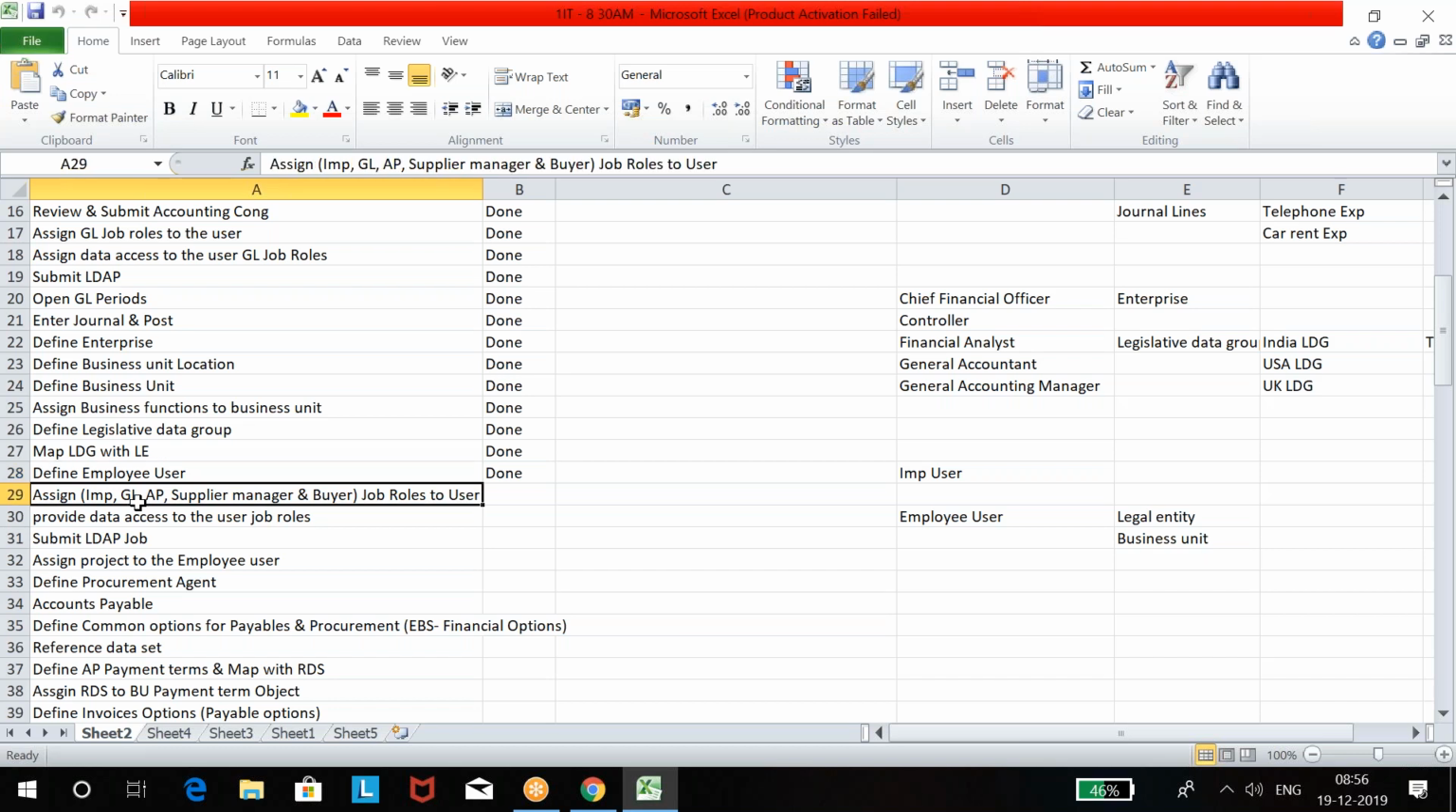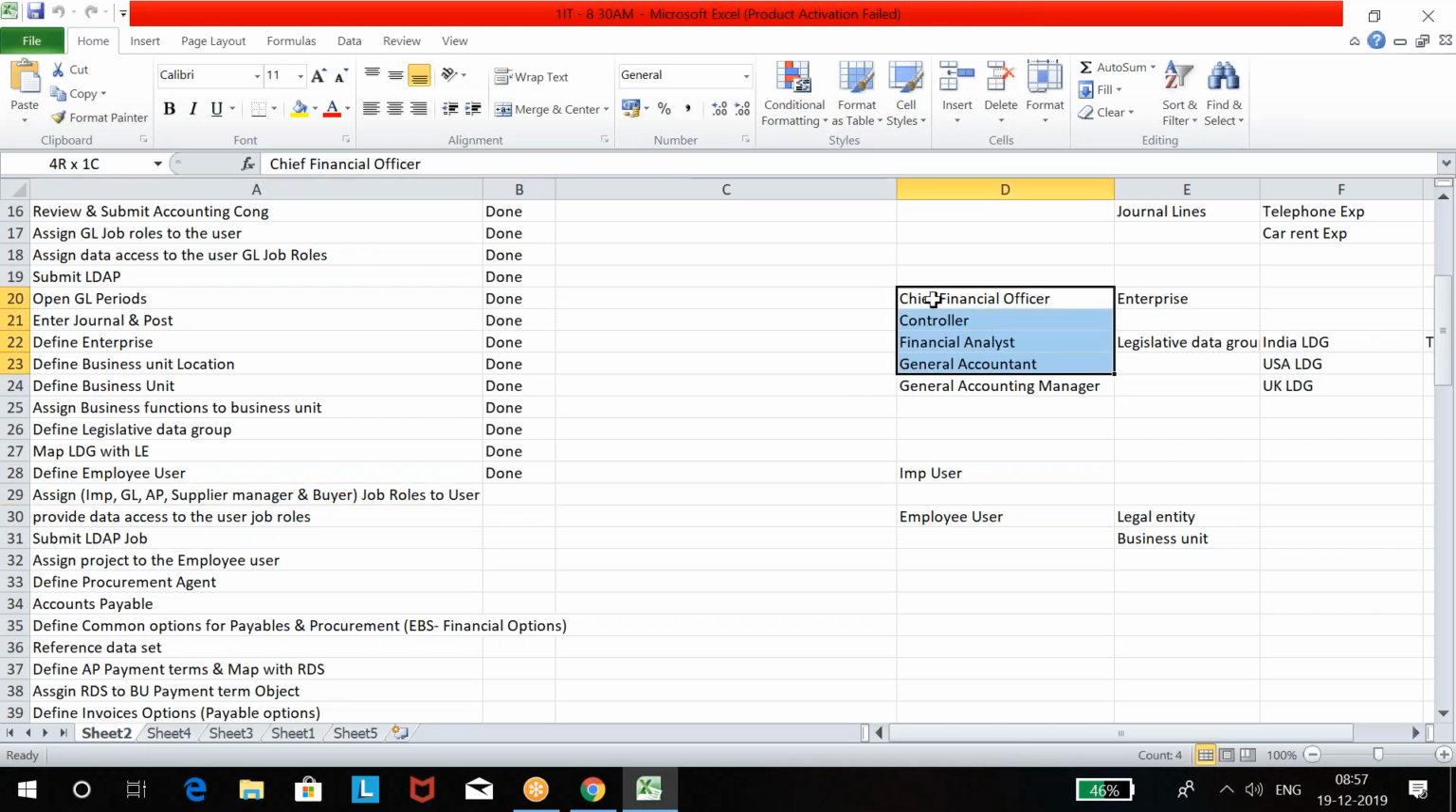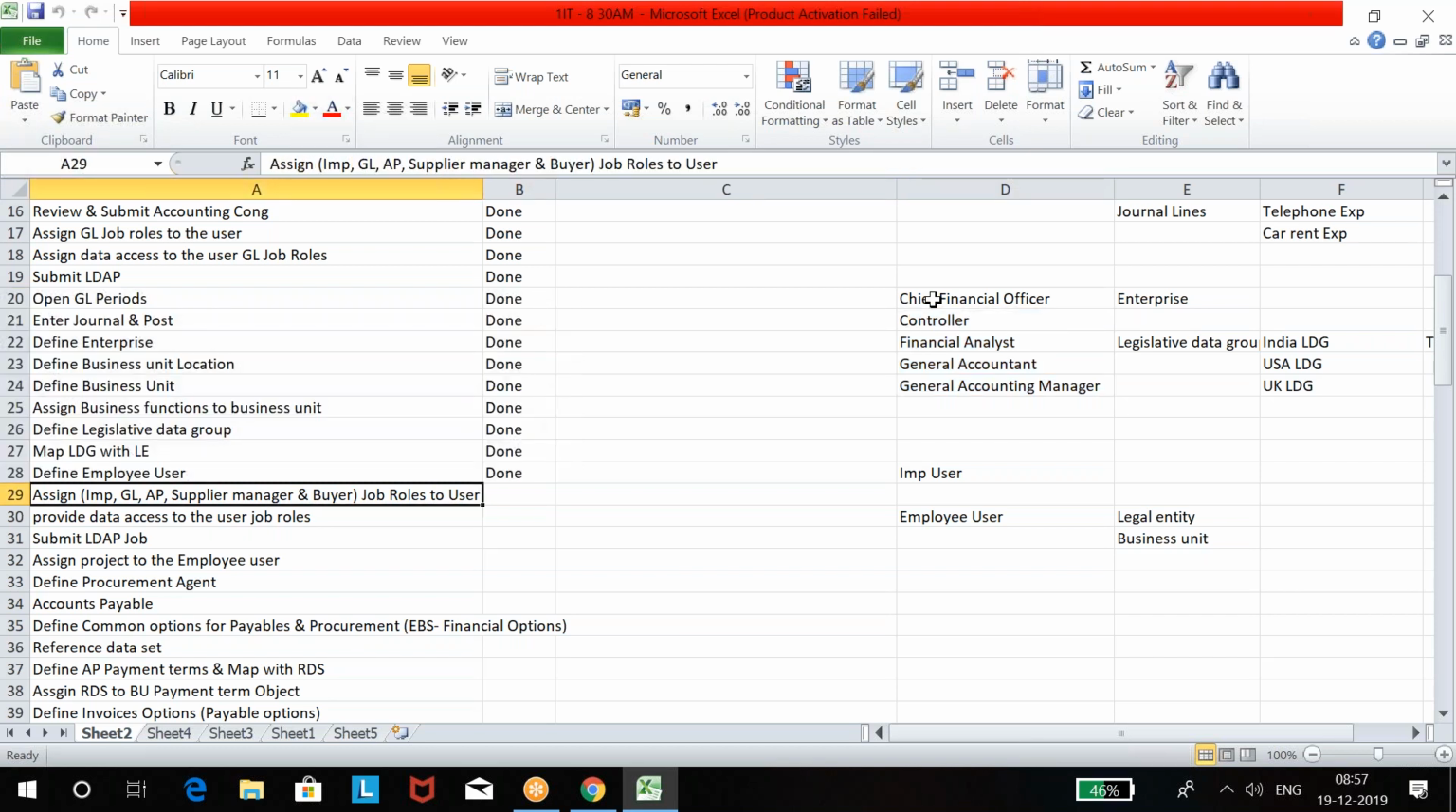What kind of job roles are we going to assign? Implementation related 3 job roles, the 3 job roles I initially discussed: the application implementation consultant, IT security manager, and employee. And GL related 5 job roles: chief financial officer, controller, and so on. This is 5. And then AP related, there are 3 job roles, because the first module we are going to work on is AP. That's why we'll assign AP also now. AP related 3 job roles are accounts payable manager, accounts payable supervisor, accounts payable specialist.